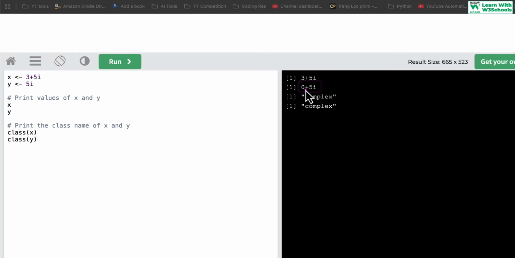So always keep this in mind as well. This can sometimes get a little tricky. When you use 5i, it will use 0 plus 5i as a notation. If you use a number with it, then it works fine. So x, y, you print the values, and it prints the output. You use the class function to determine the type of the data.